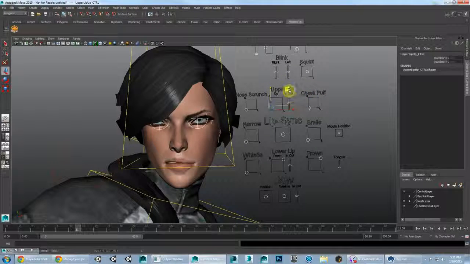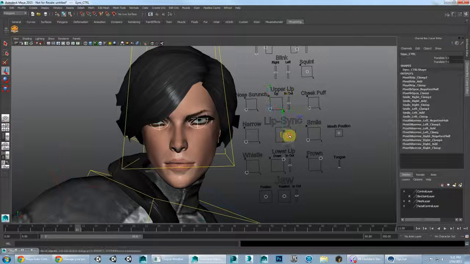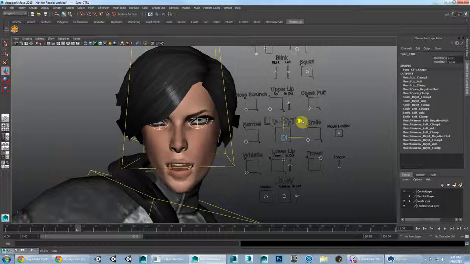Some controls manipulate a lot more, such as the lip sync control. This will actually use smile, narrow, whistle, frown, and jaw animations to give you full mouth control for easy lip sync animating. You can use the individual controls to create asymmetry and fine-tune.